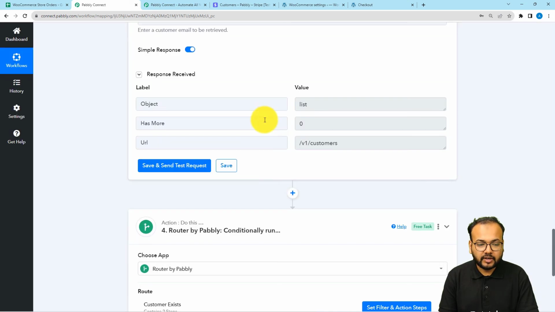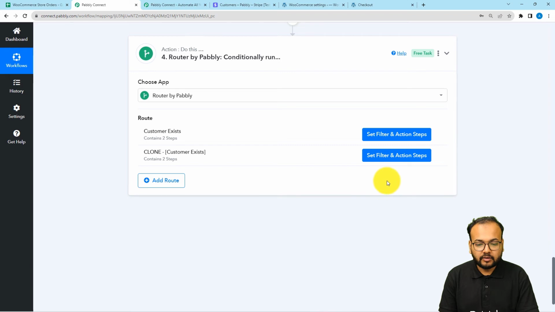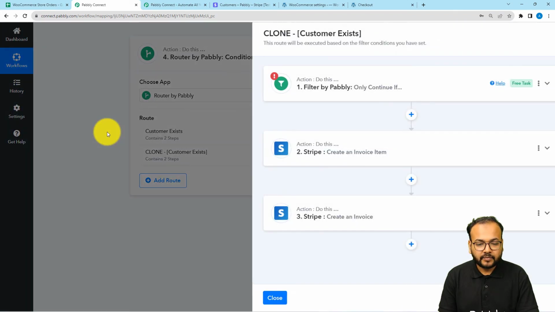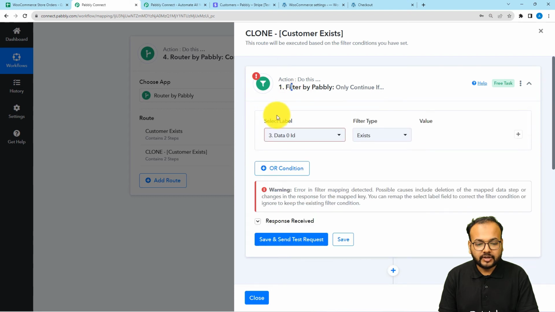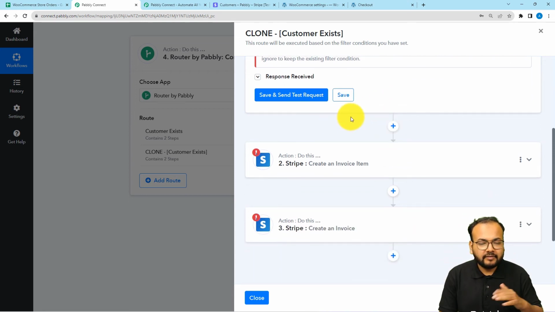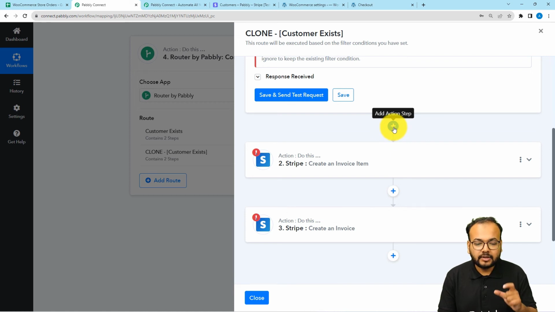So this is how the response will appear, right? When you click on set filter and action steps, you will see in the filter that it shows this kind of error, that the data ID is gone now. Okay, no need to worry. When there is no data ID, you need to create a customer first.